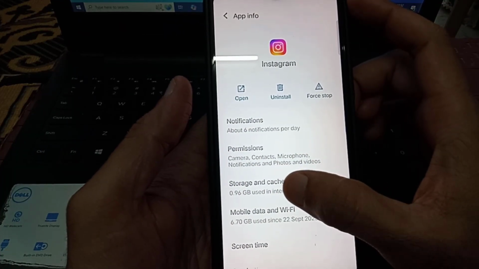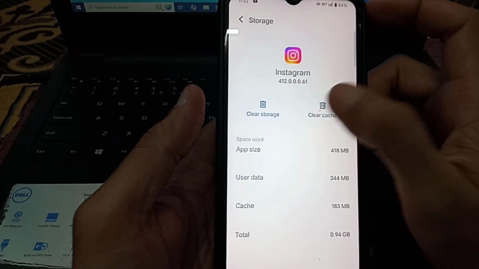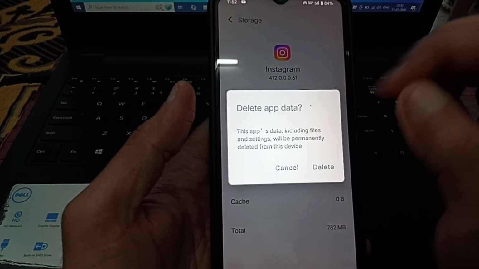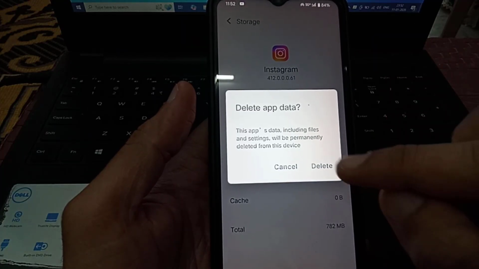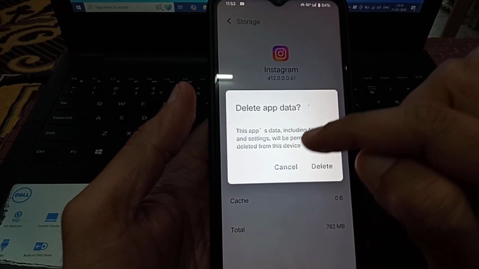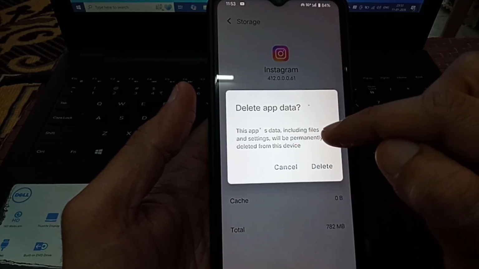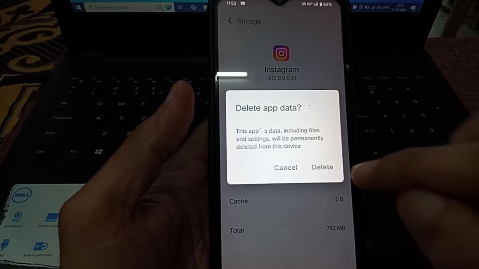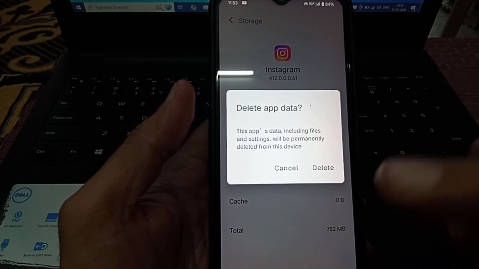Here you will find storage and cache. Tap on this. Once tap on clear cache. After that, tap on clear storage. Before tapping this clear storage or before tapping delete, you have to read this carefully. This app's data including files and settings will be permanently deleted from this device. Means when you tap on delete, your Instagram account will be logged out.